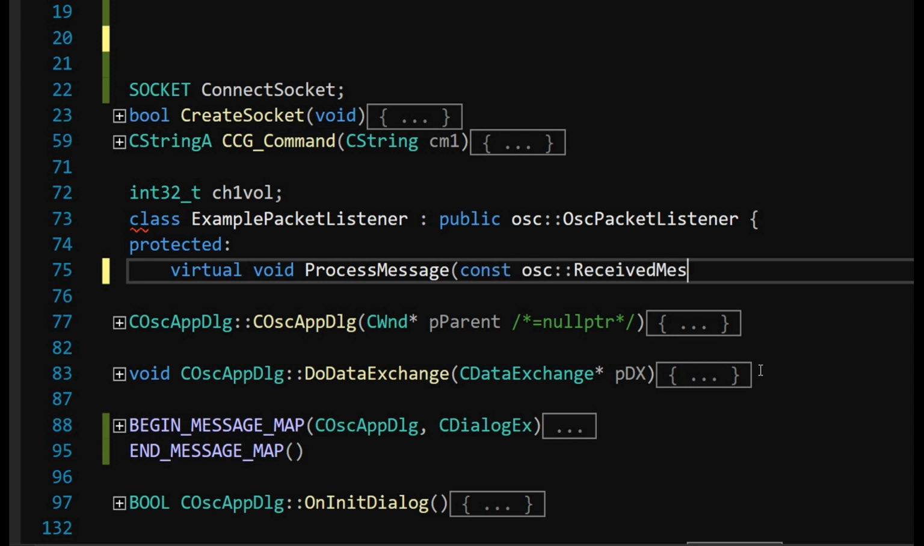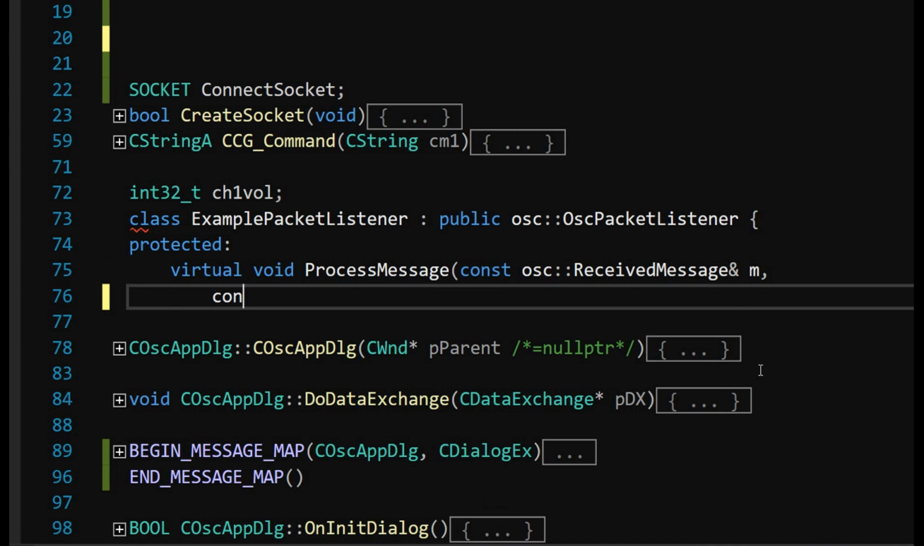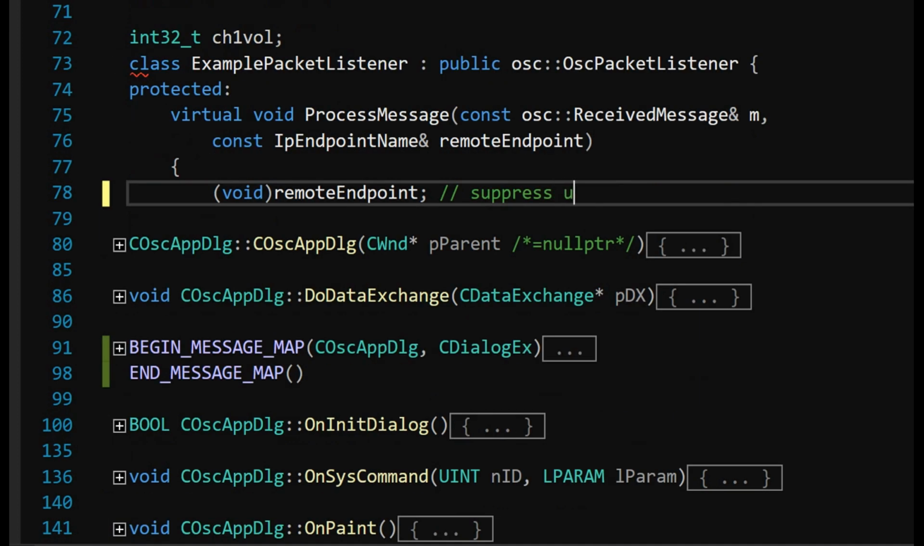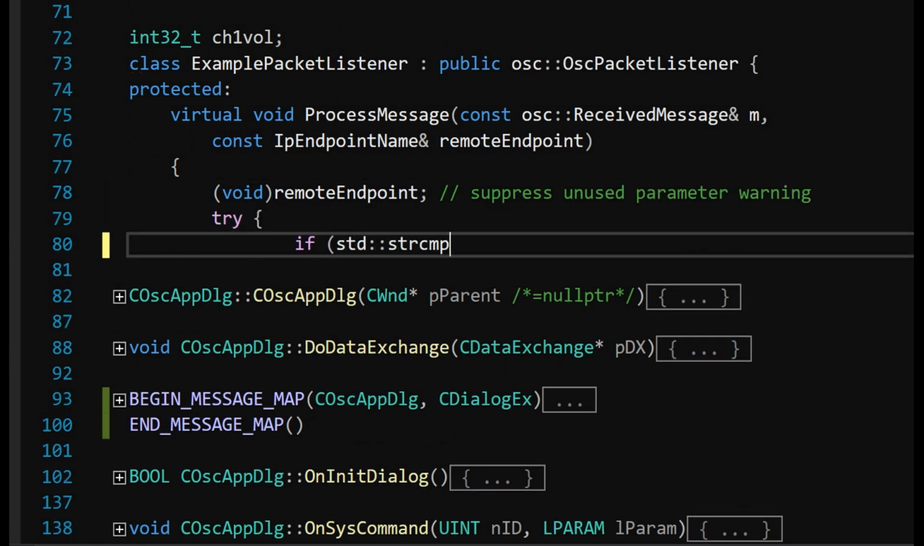Extend the class OSC packet listener under namespace OSC and overwrite the virtual member function process message to register and filter the OSC messages. These filter specifications can be obtained from the CasparCG website. Let's set up to register and filter channel 1 audio.